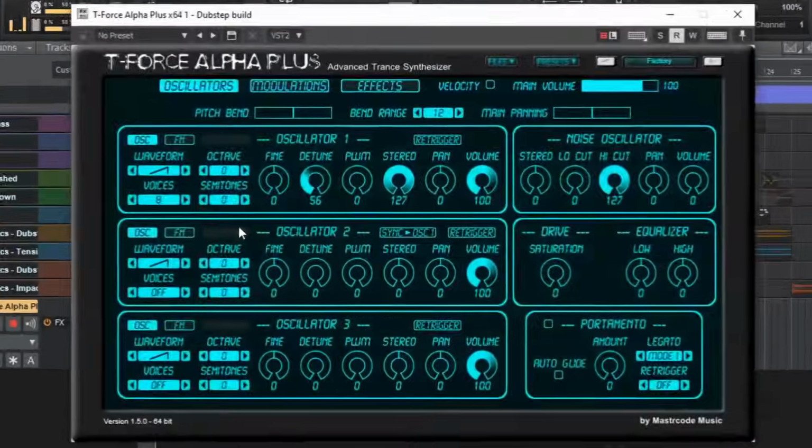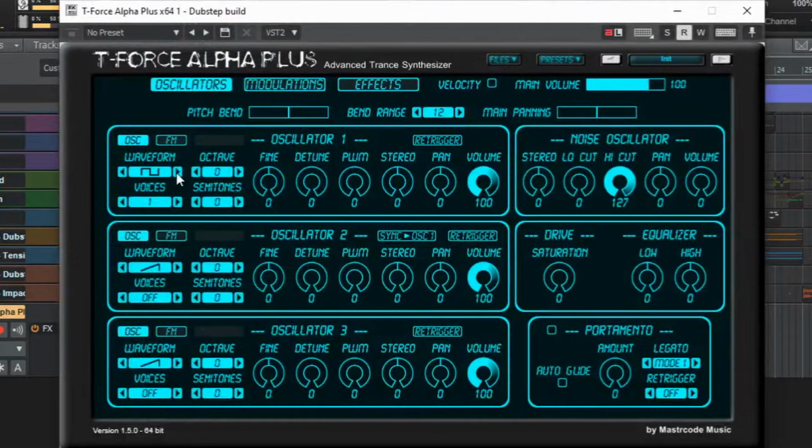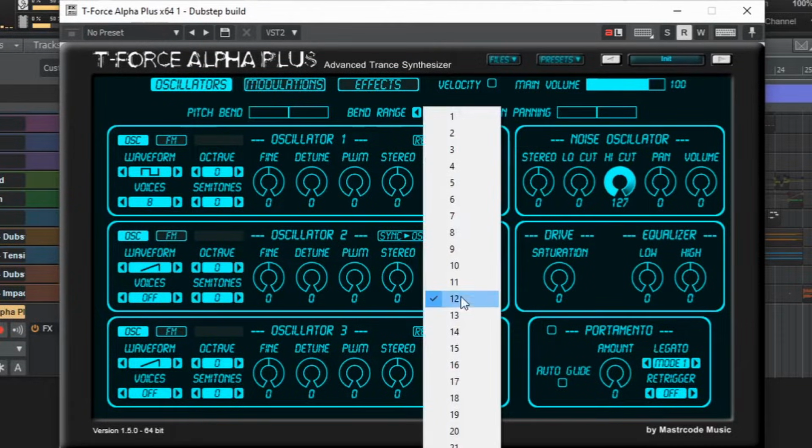Now let's open up T4's alpha. Select any patch to sound design from scratch. I think I want to go with a square waveform with a considerable number of voices. Up here we have pitch bend, which of course bends the pitch. Next to that, we have the bend range already with a value of 12.